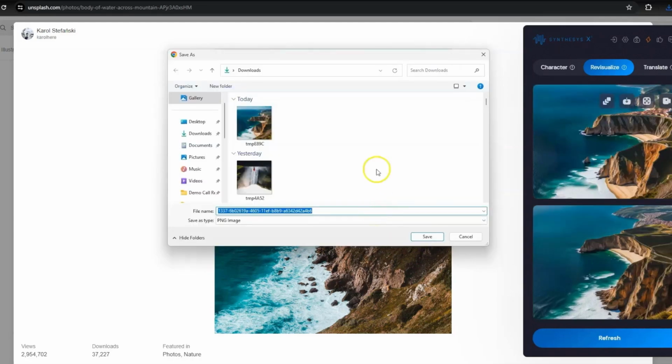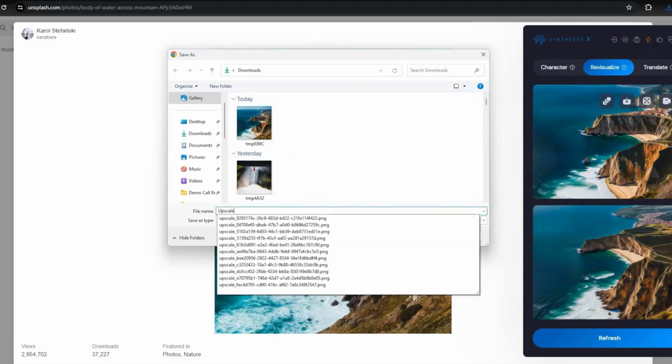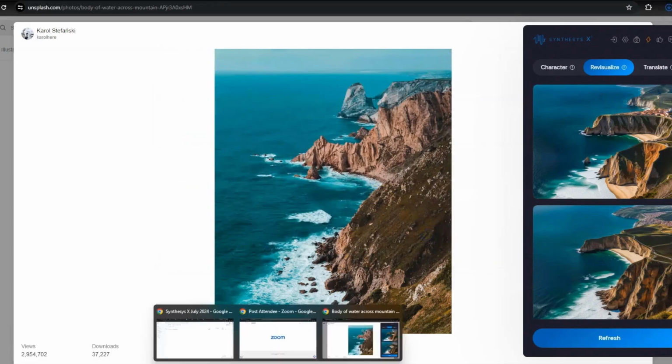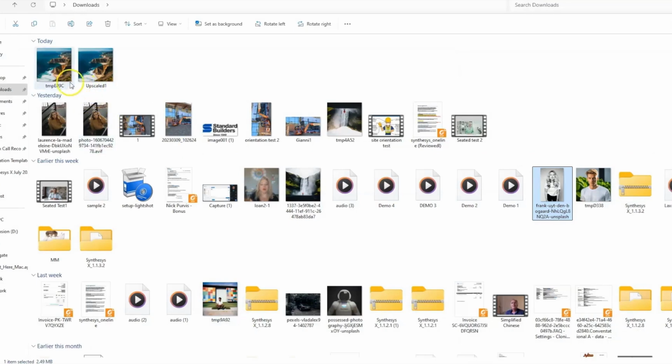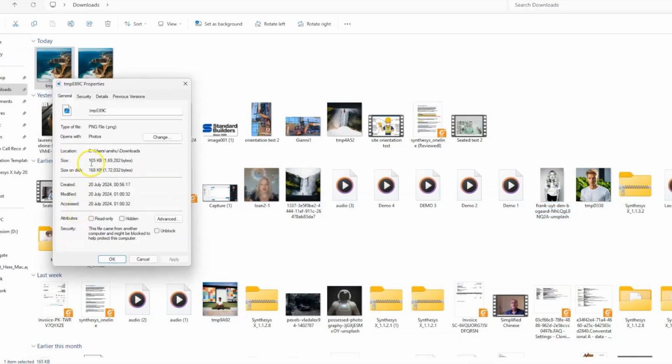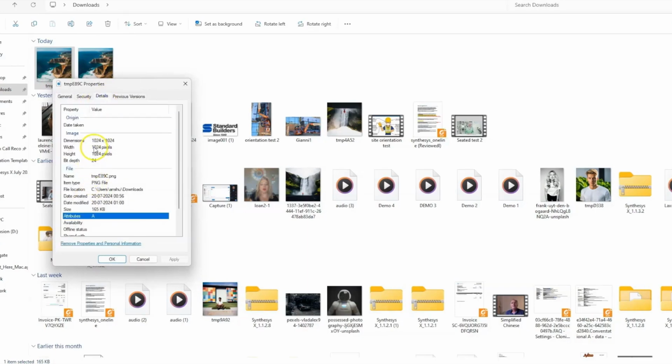Okay, so now you have received the download prompt. So let me just type in upscaled one. Okay, and then I'll compare the properties of both the original and the upscaled image. Okay, so these are the two images. So this is the original one. If you look at it, it's 165 KB in size, and if you see here, it's 1024 pixels.